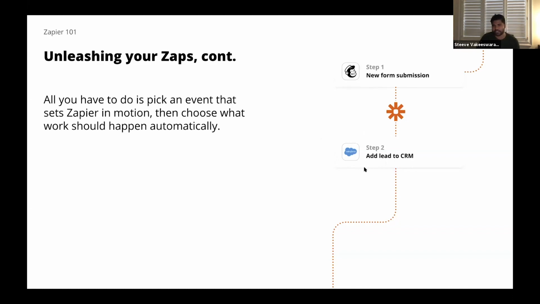And a Zap is the combination of exactly that. A trigger plus an action is equal to a Zap. And I'll show you how to set up some of these in just a few minutes.